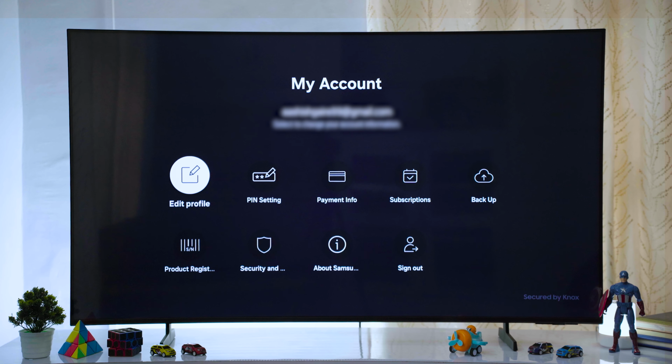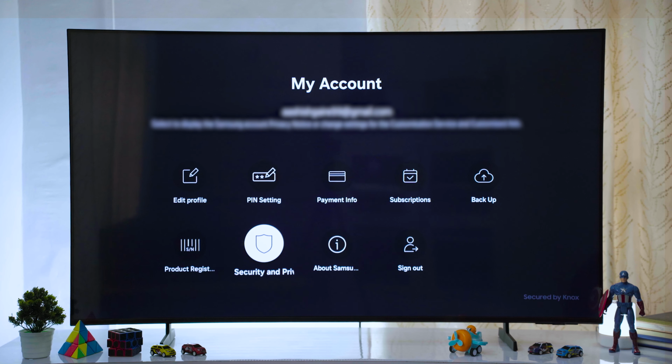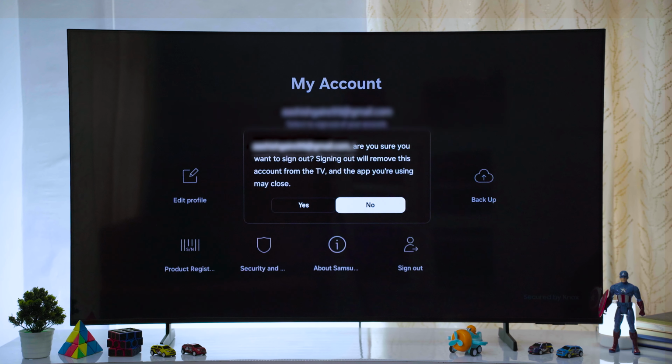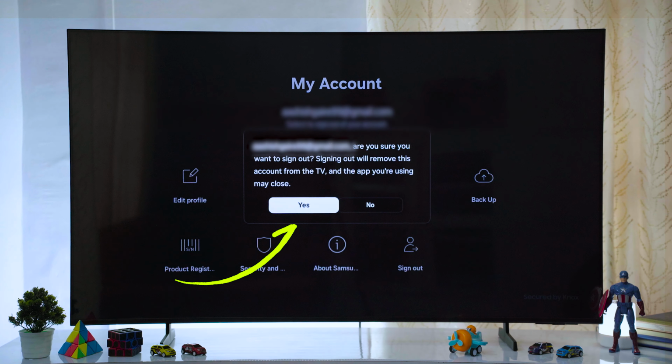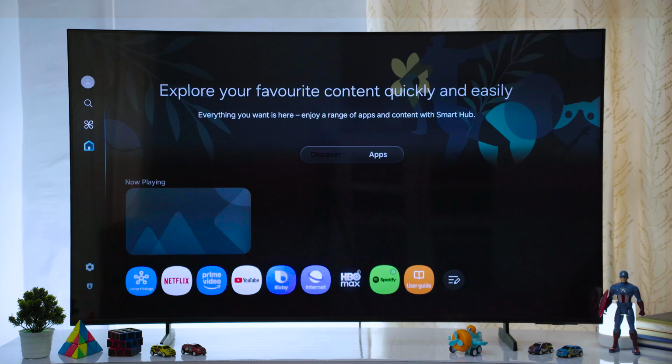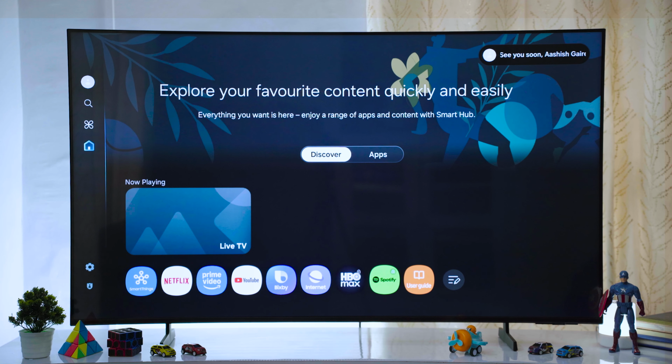Now over here, you would be able to see your account details, that is, your personal details. In order to remove it, you would have to choose the option of Sign Out. Now, simply select on this option of Yes. With that, you would be logged out of your Samsung account.